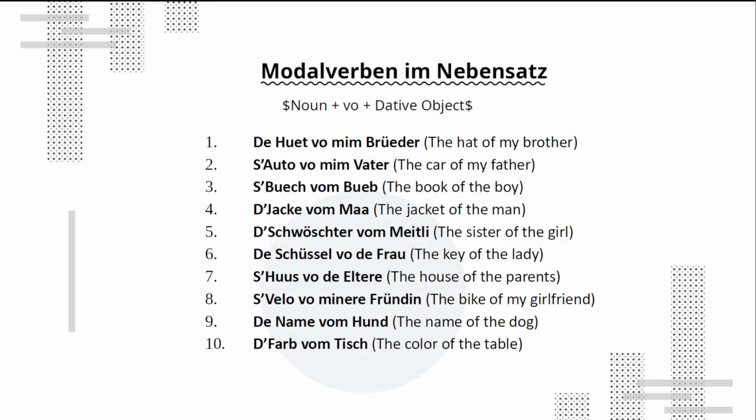Der Hut von meinem Bruder. Das Auto von meinem Vater. Das Buch vom Bub. Die Jacke vom Mann. Die Schwester vom Mädli. Der Schlüssel von der Frau, or simply die Schlüssel von der Frau. If it's this key, it's der Schlüssel. If it's a key, it's die Schlüssel, or the keys, excuse me. Das Haus von der Eltern. Das Velo von meiner Freundin. Der Name vom Hund. And last one, Farbe vom Tisch.